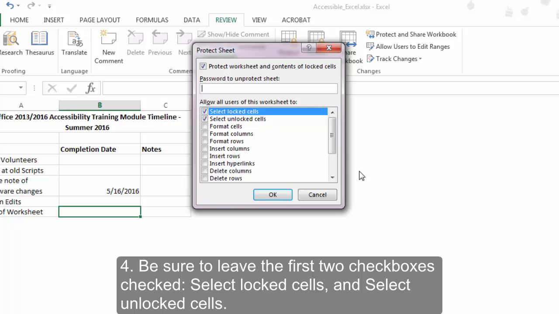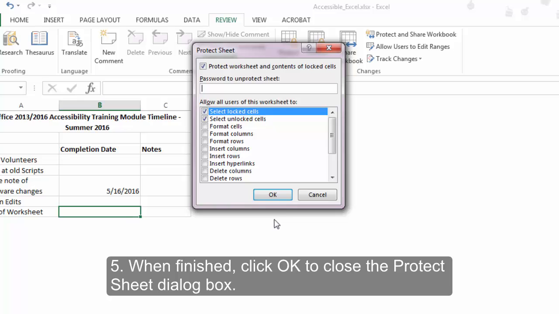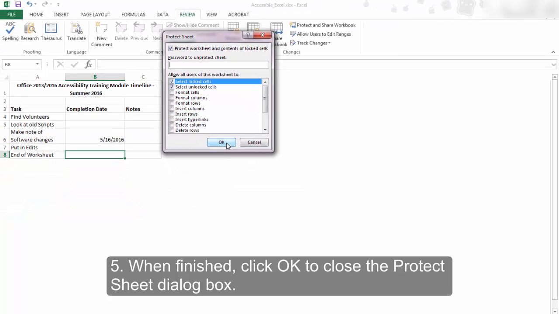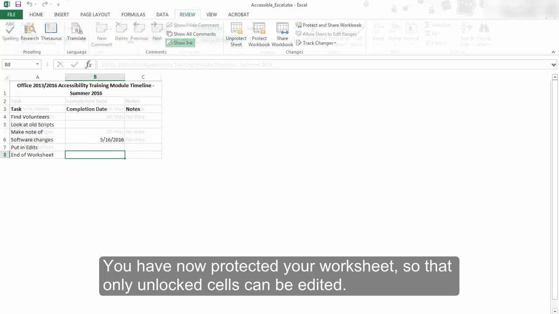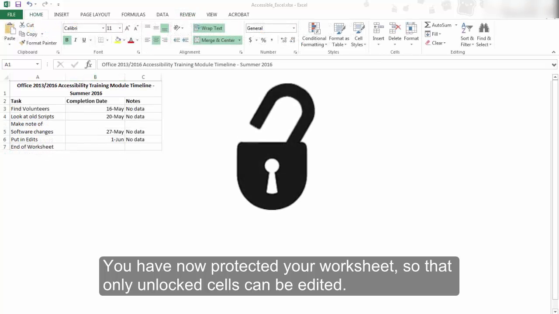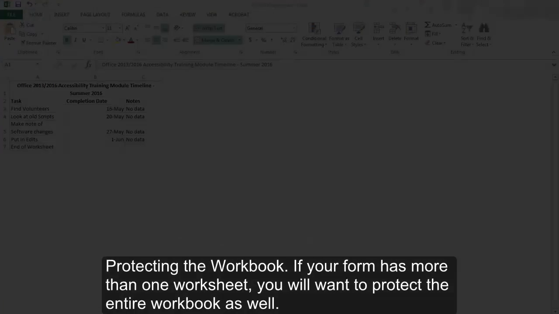4. Be sure to leave the first two checkboxes checked. Select Locked Cells and Select Unlocked Cells. This will allow the screen reader to read the unlocked instruction cells, as well as fill out the unlocked form fields. 5. When finished, click OK to close the Protect Sheet dialog box. You have now protected your worksheet so that only unlocked cells can be edited. Check your work to make sure you have not accidentally left an input cell locked.